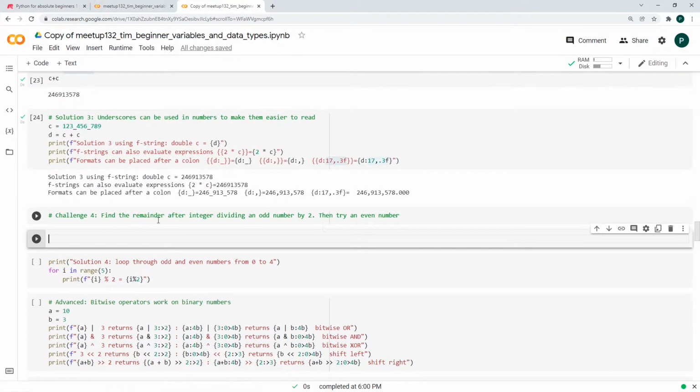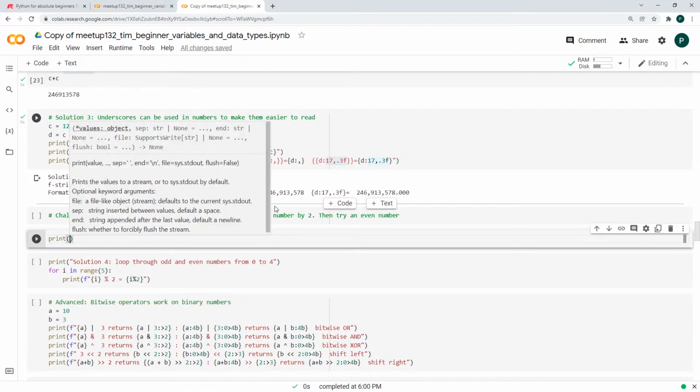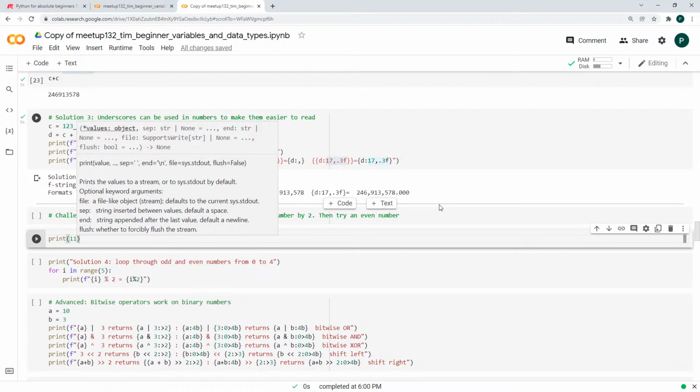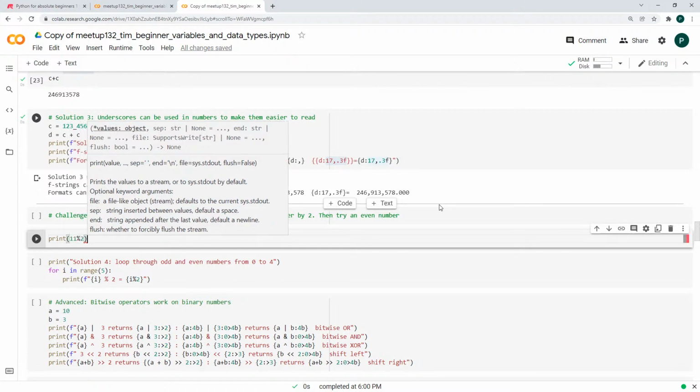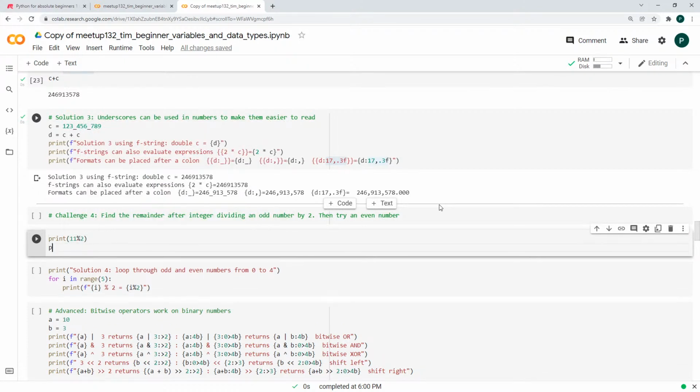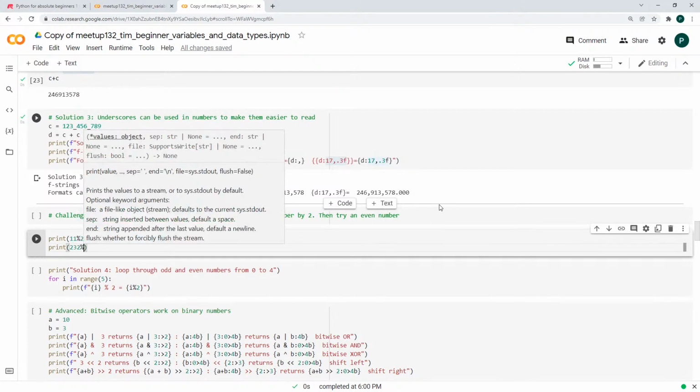Okay, challenge 4. Find the remainder after an integer dividing an odd number by 2, and then try an even number. Okay, so let's try the remainder of what was the first one? An odd number. So 11 remainder after dividing by 2, and we'll do an even number. 2, 3, 2, 2.